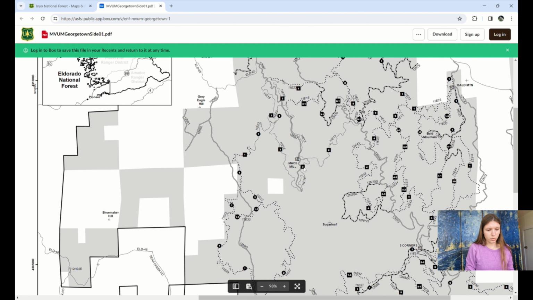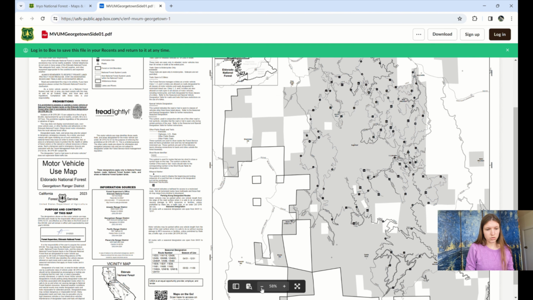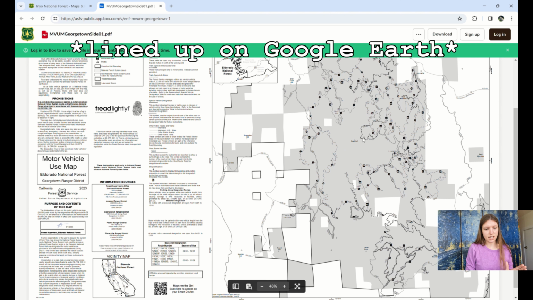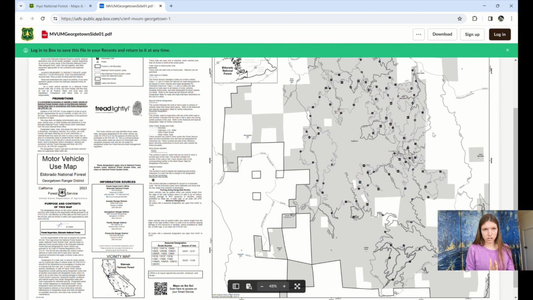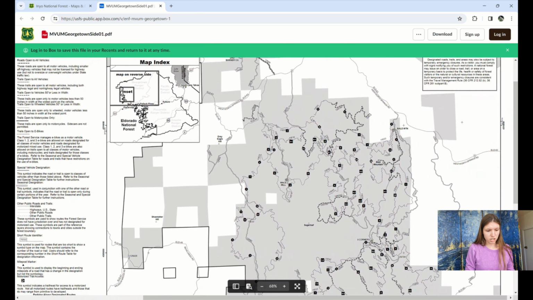Something to note with using map PDFs is that you want to be zoomed in, at least with these, and you don't want to use the entire map, because if you get it lined up in the center, let's say here, it's going to get more and more inaccurate with lining up with the actual trails on Google Earth as you move out. And so the way this works is you want to zoom in pretty far, and this already represents a pretty small region.